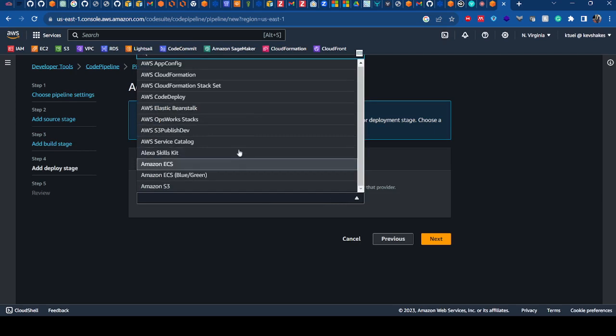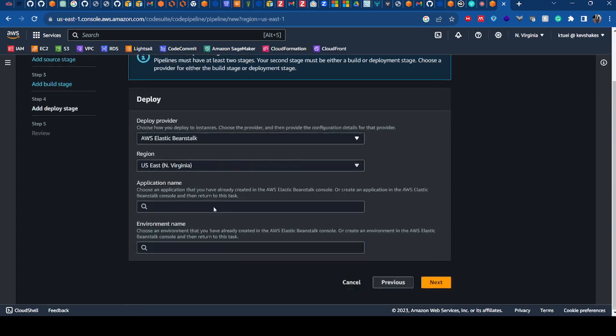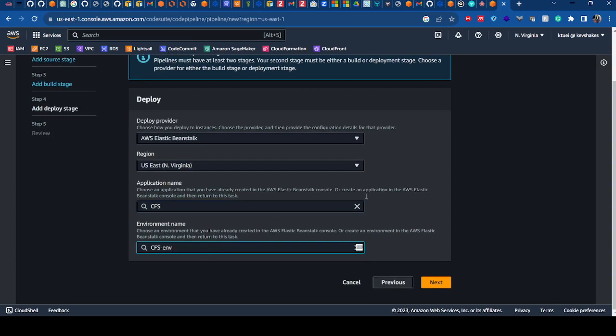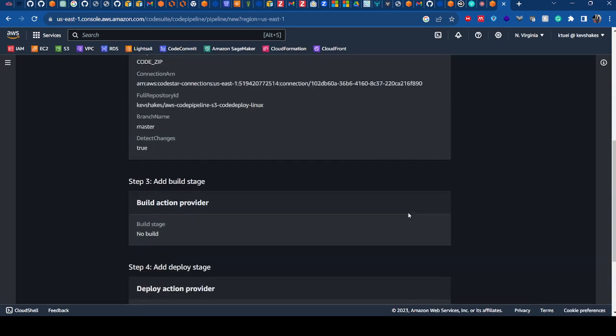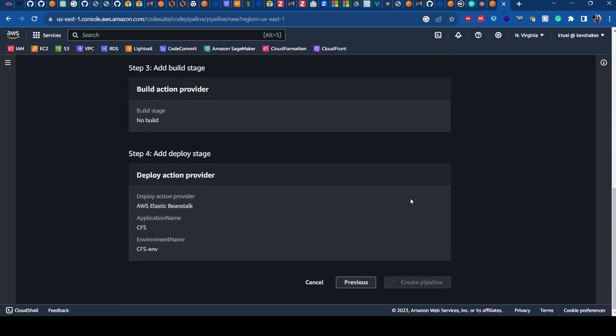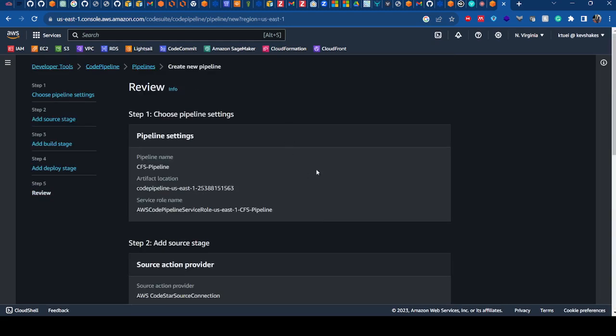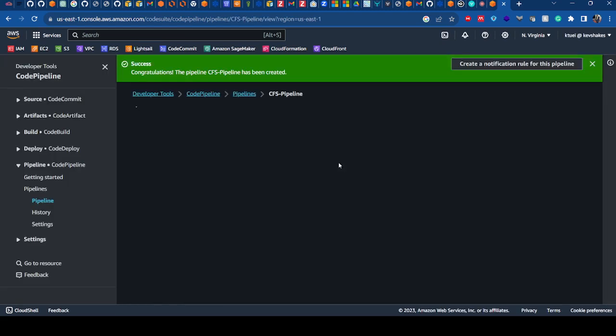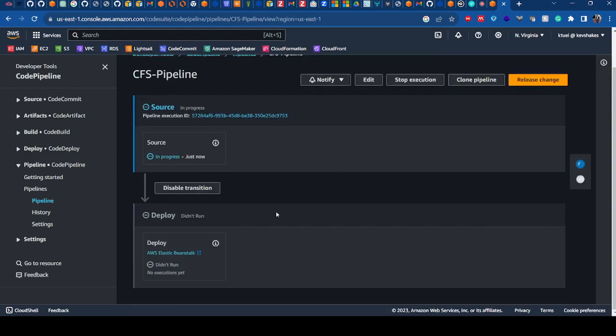So for the deploy provider, I'll obviously use Elastic Beanstalk, and I'll choose the application that we just used, which is CFS. And it will give me an error if that environment has not fully been created by Elastic Beanstalk. So once I review and create that pipeline, that whole process should go end to end. That means it should deploy the application that was in my repository, the one I'd shown you, to Elastic Beanstalk.